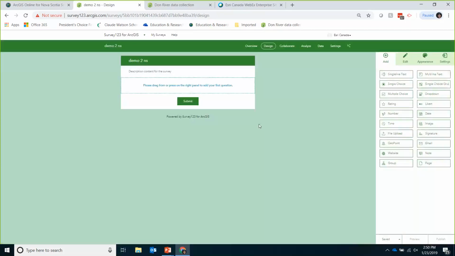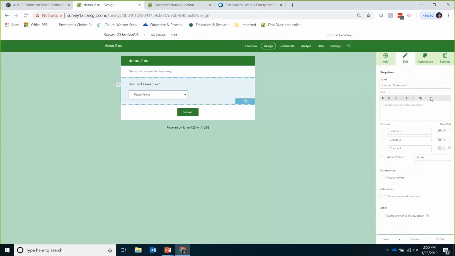Okay, so now I'm in the design section, and you can see on the right-hand side all the question types. For me to select one, I just have to double-click on it or drag and drop it into the main section. So the first question I will create is the drop-down selection. I'm going to double-click on this, and it will appear in the main section.